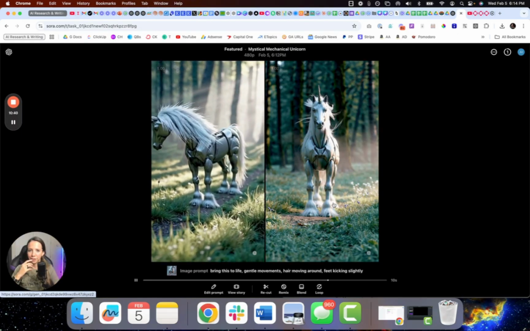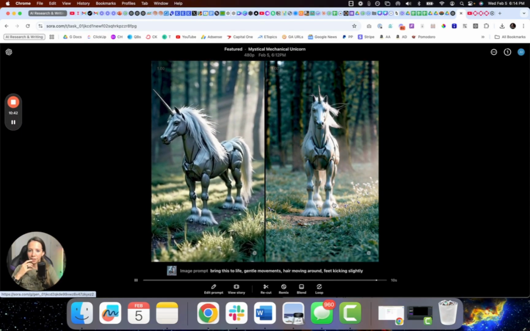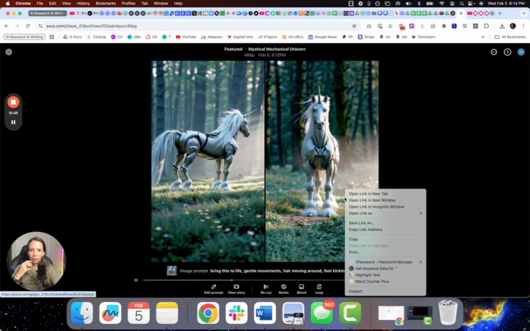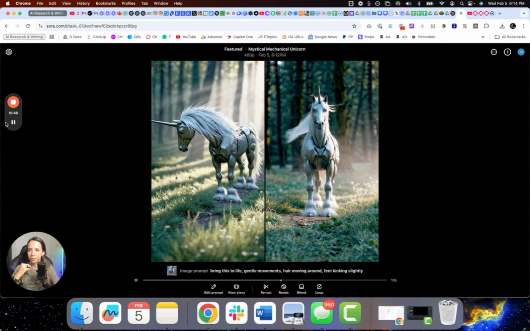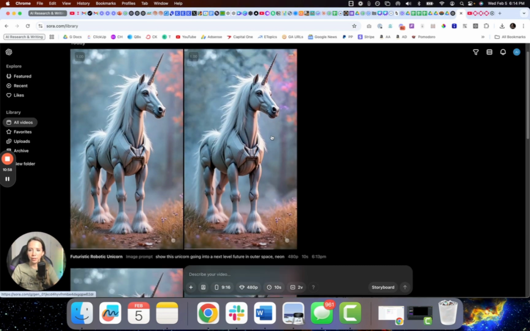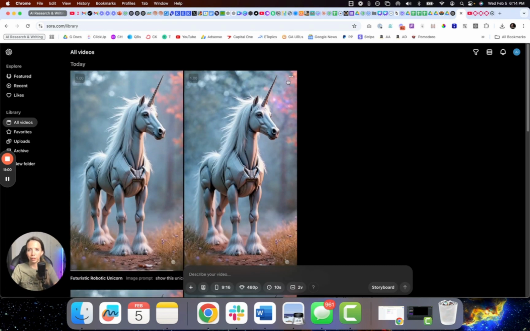Pretty cool. All right, so now what we're going to do is go ahead and download these. So to do that, we're going to click this over here, the OpenAI Sora icon, and then you're going to be able to click all videos under library, and this will give you the download options, which is these 3 little dots up here. So look at this. This is kind of weird. I probably won't use that one.